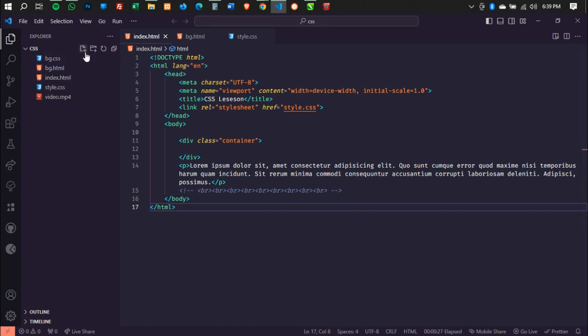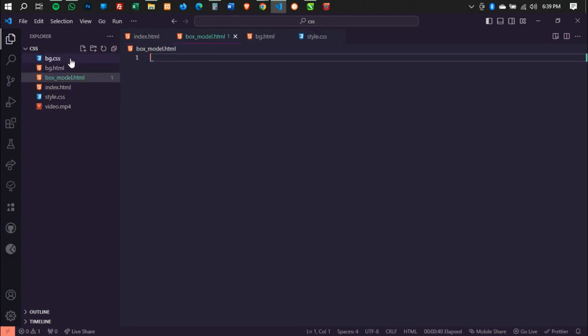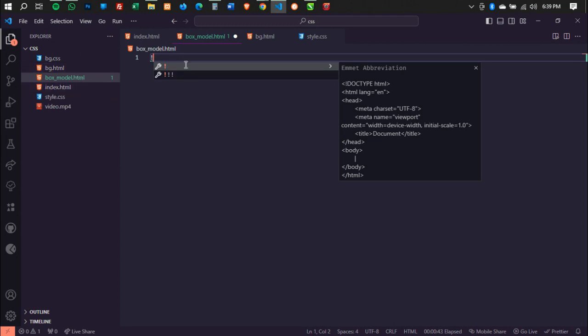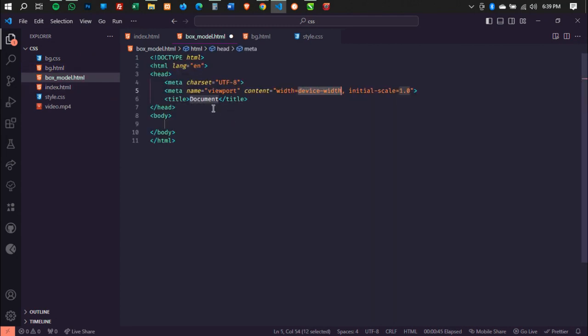So in my project folder, I'm creating another file, and I'm calling it box underscore model dot html. Then I'm pressing shift and exclamation mark to bring my basic HTML boilerplate. And I believe you guys know what.